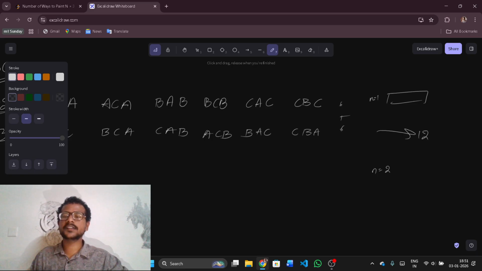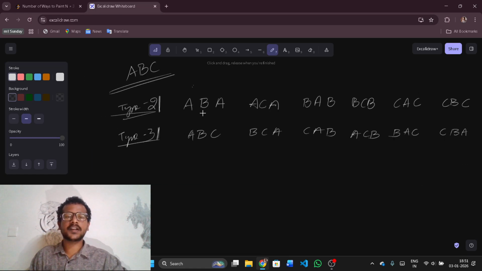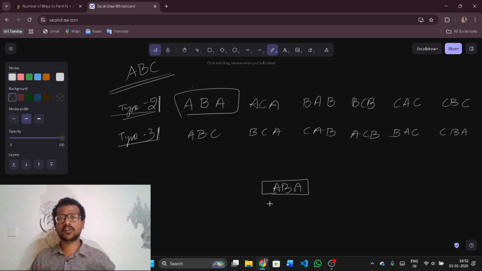Now what if they asked n equal to 2? How can I solve that? Let me take this ABA. How many can I place below this? That's the question. I think you got the question. How many different ways can I place below this? Can I place ACA? Absolutely not, because A and A are adjacent, right? BAB, yes, I can place. BCB, yes, I can place. CAC, yes, I can place. CBC, I cannot place. So there are three choices for this.